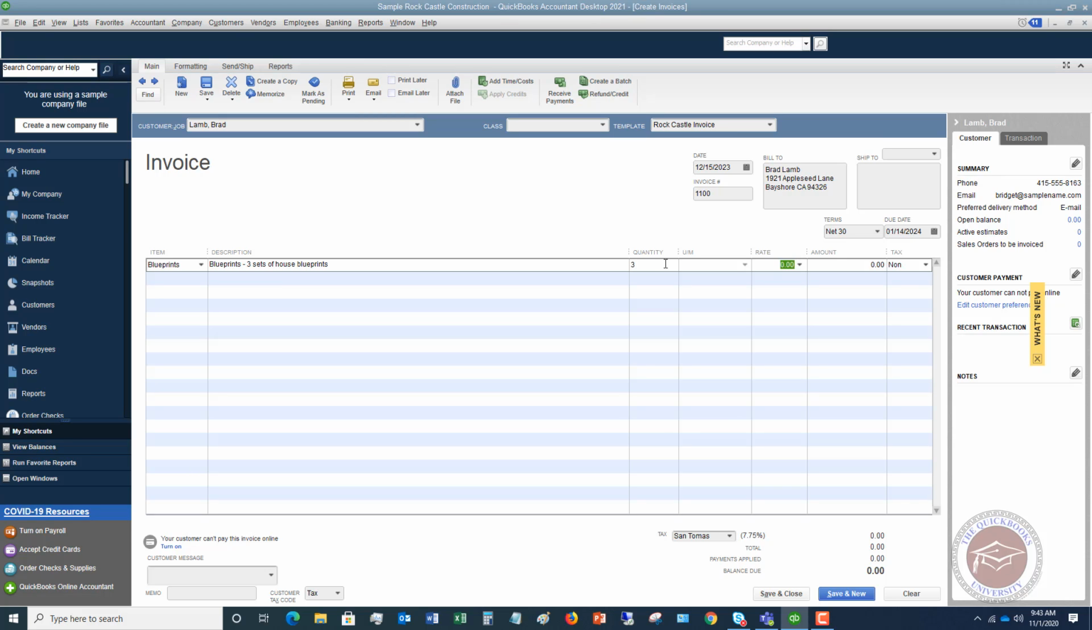All right, now the rate, you can define this in the item list. In this particular item, the rate is 0. So we're going to say that it's $175. And so the amount is $525. All right. Now, this is a non-taxable transaction. So in this particular example, this is not a taxable transaction.